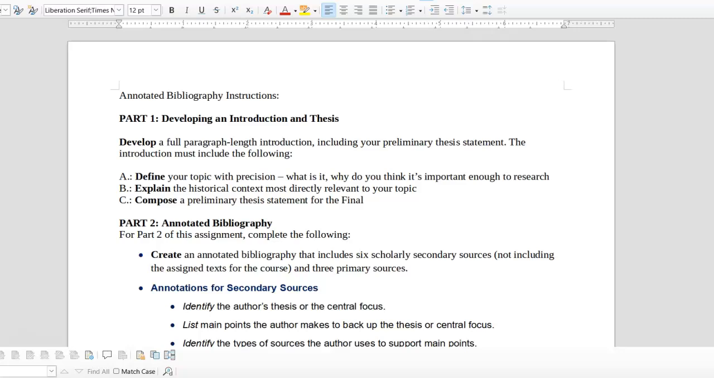And what I tend to find with most students is that the thesis statement is either too broad, as in something that's going to take way too long to prove, or it's not focused enough. You want your thesis statement to be very specific and to be something that you can tangibly prove with the 6 secondary sources and your 3 primary sources.